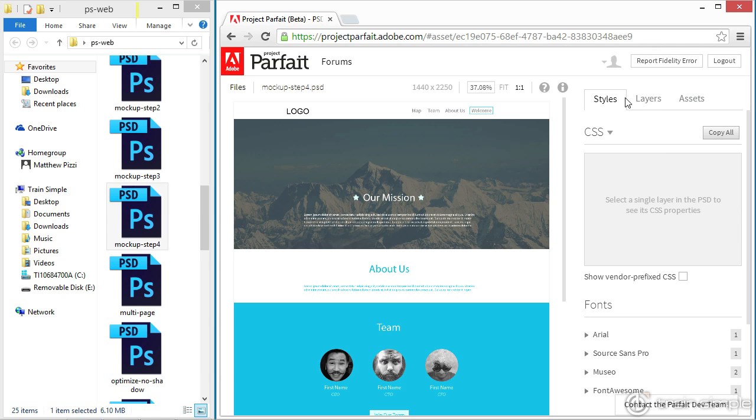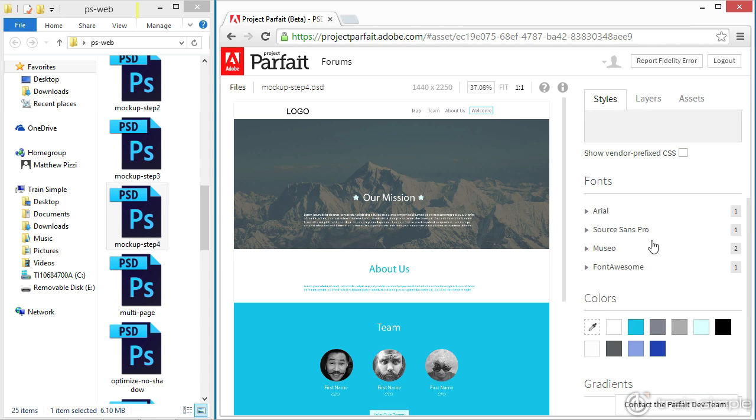There's 3 tabs over here on the right-hand side. We have the Styles tab, the Layers tab, and the Assets tab. The Styles tab will show you any relevant CSS code that can be generated by Parfait for a selected element. Additionally, you're getting information about fonts that are used and also colors that are used.